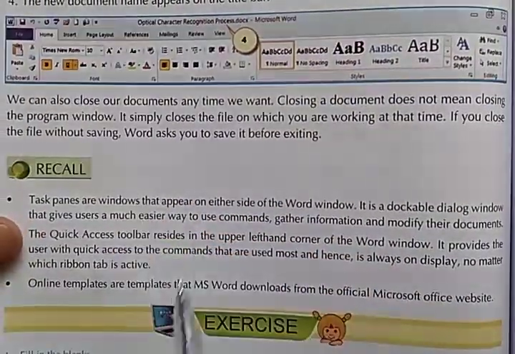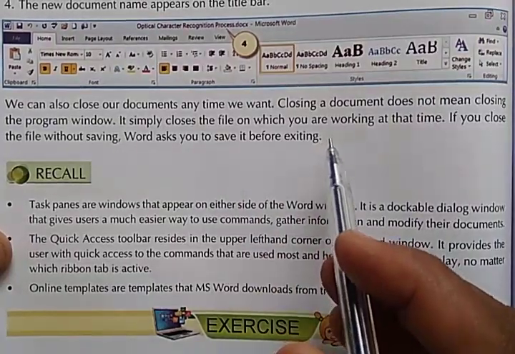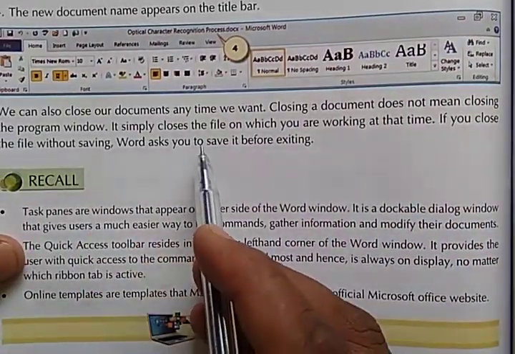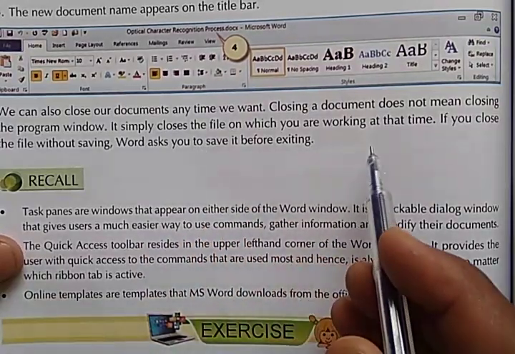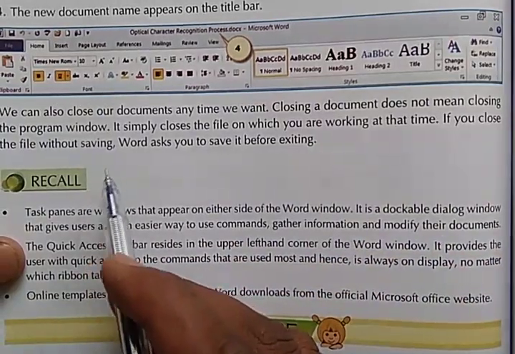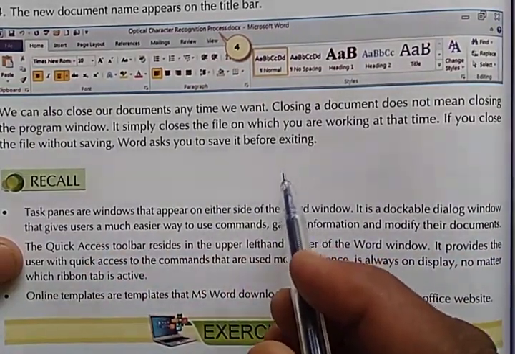We can also close our document any time we want. Closing a document does not mean closing the program window. It simply closes the file on which you are working at that time only. If you close the file without saving, Word asks you to save it before exiting.